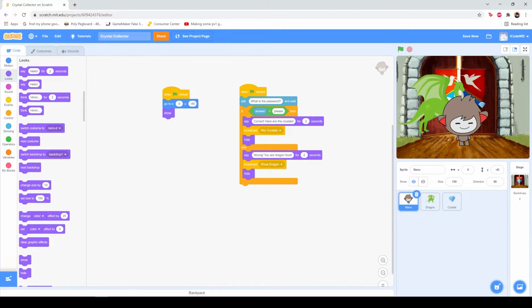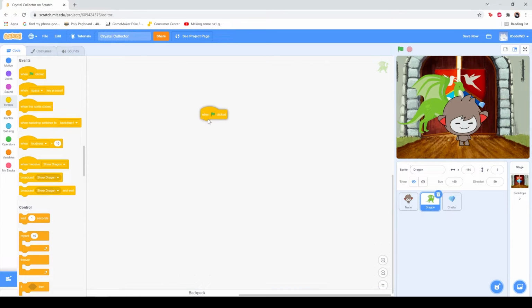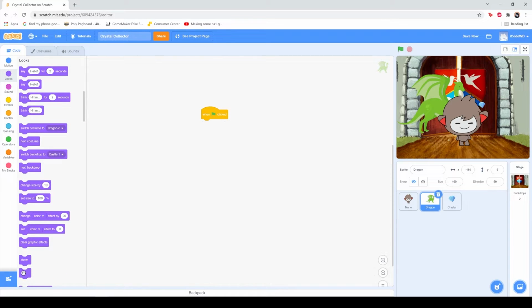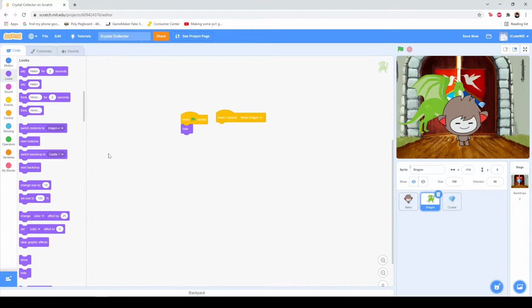So with that complete, let's head over to the dragon first. And let's look at the dragon's code. We're going to start with an event for when the green flag is clicked. And we're going to go to looks and just add a hide. That way when the scene starts, you can't see the dragon. Then we're going to go to events, and we're going to check when I receive show dragon. That way it knows that the player is lost.